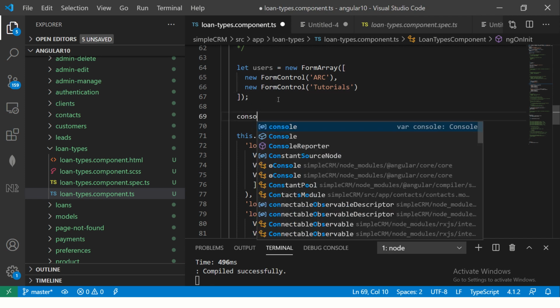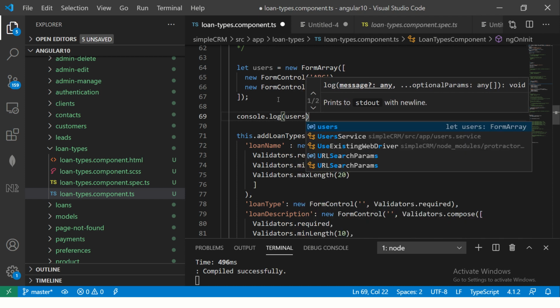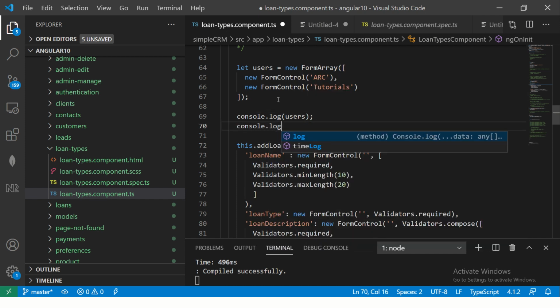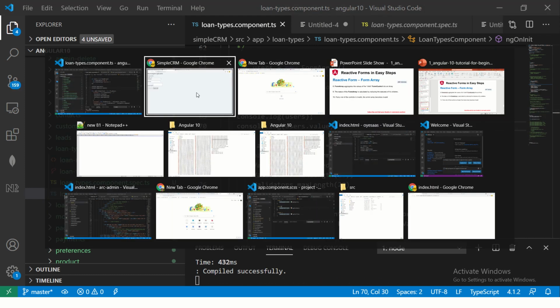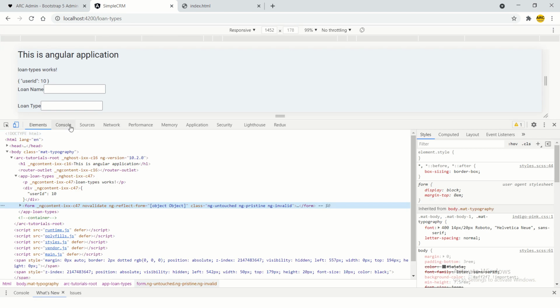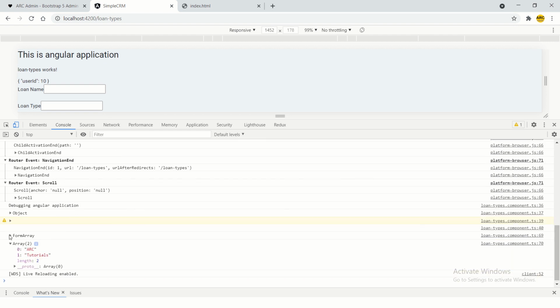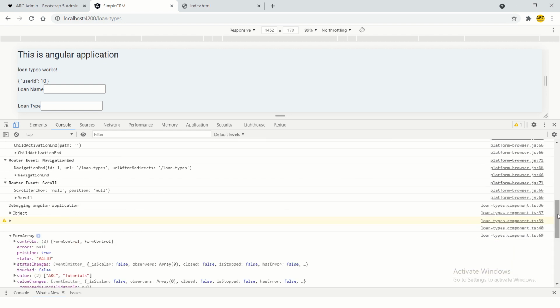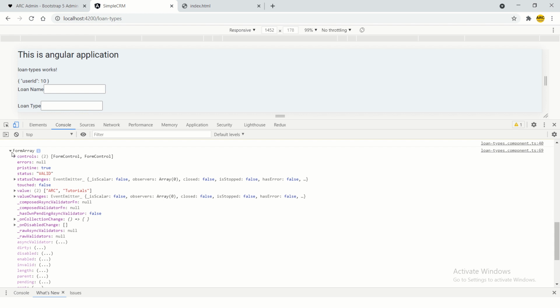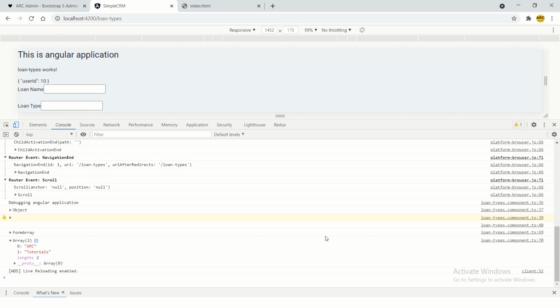But before we do that, let me show you what happens when you print users here, and we'll also print users value. Okay, so let's see this use case now. Alrighty, so here we see there are 2 values in the array. When I print users, it is giving me a form array, which has 2 values. This is a form array, see here, and the 2 values are nothing but arc and tutorials, which are the values I have given.